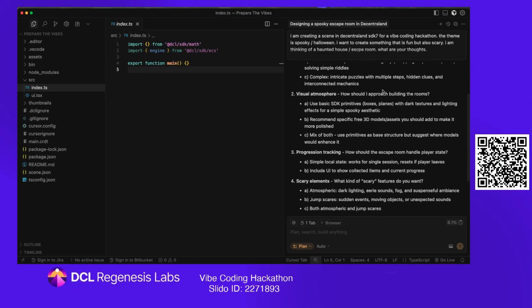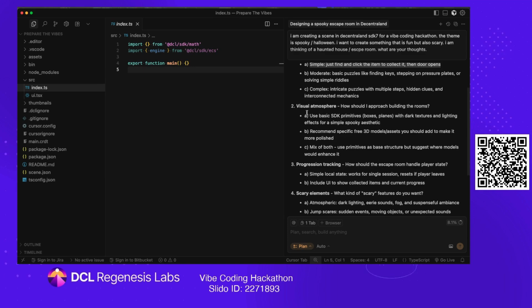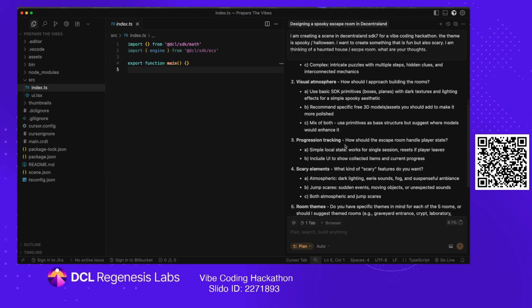Let's go to question 2, visual atmosphere. How should we approach building the rooms? Let's see. I think we should do option B, okay? We're going to use 3D models from Meshy AI. So we're going to use option A for number 1, option B for number 2.